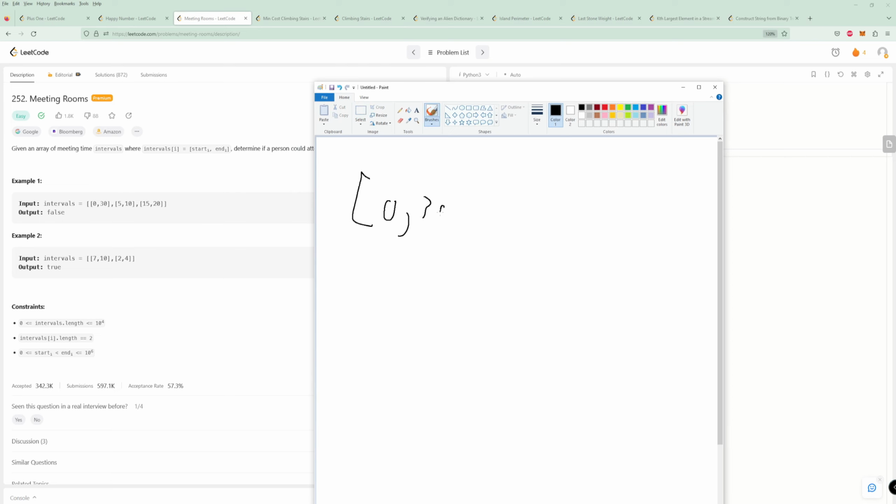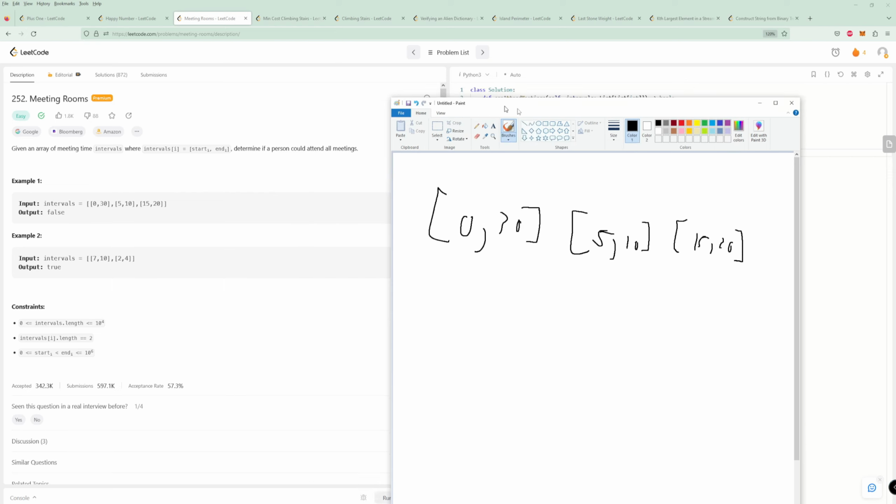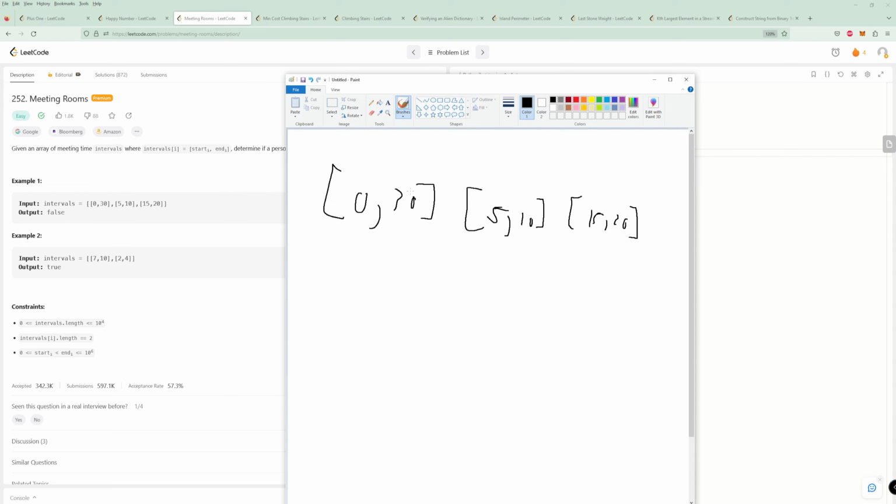So if you have like this, 0, 30, 5, 10, 15, 20. So these are the times that all the meetings are, and all you're checking is the last number of this and the first number of this, and the last number here has to be less than or equal to the first number here, right? So if this meeting is 0 to 30 and this meeting starts at 5, then you can't attend both. So this starting would have to be 30 or greater.